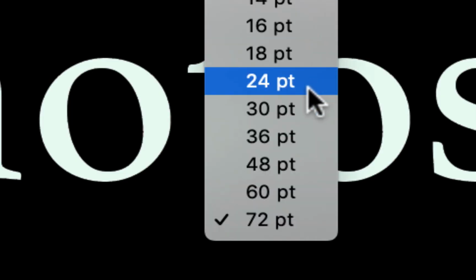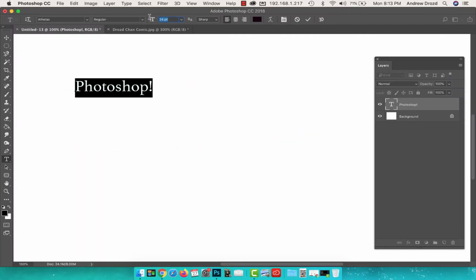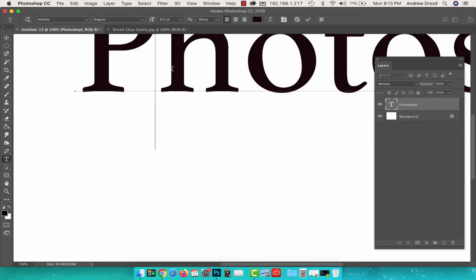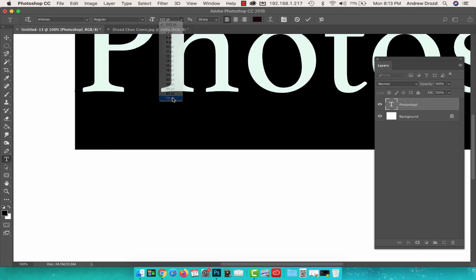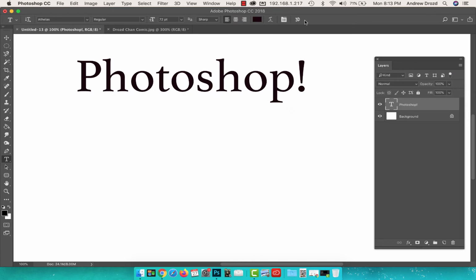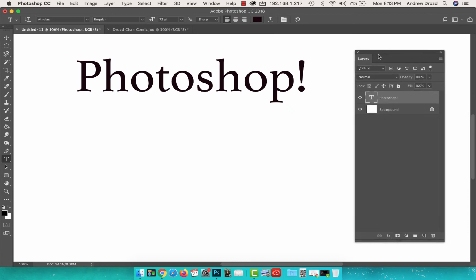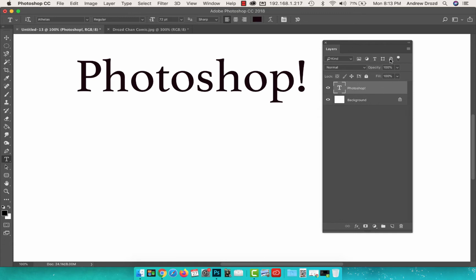So I'm going to change it from 72 to 24, and I can actually just punch in, all right, 222 and press enter, and then we've increased the size of the font substantially. But I'm going to return this back to 72. That's great. I'm going to press check to confirm.